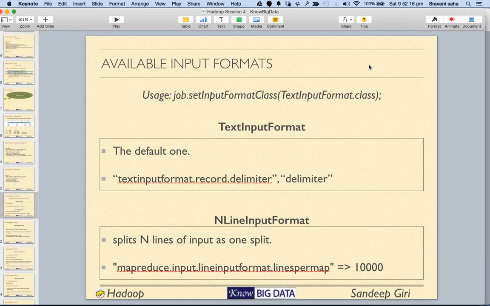Now in case you strictly want each input split to be exactly n number of lines, each input split should have a fixed number of lines, then you can use NLineInputFormat. Using this property you can control how many records you want in one input split, meaning one instance of your mapper class will be created for 10,000 lines. Each machine at a time will be running on 10,000 lines.